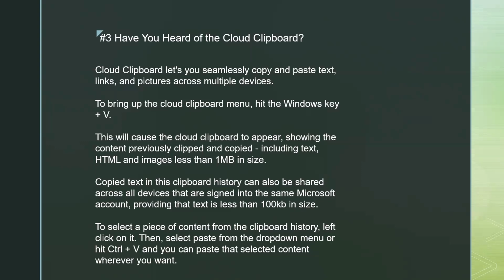Copied text in this clipboard history can also be shared across all devices that are signed into the same Microsoft account, providing that the text is less than 100 kilobytes in size. To select a piece of the content from the clipboard history, left-click on it, then select Paste from the drop-down menu or hit Control-V, and you can paste that selected content wherever you want.